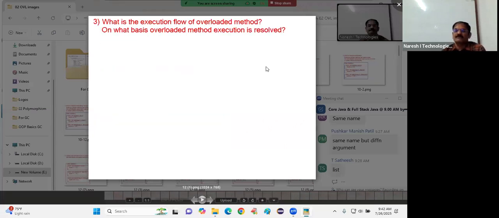what is the execution flow of overloaded method? On what basis overloaded method execution is resolved? That means, on what basis hidden method execution is resolved? Referenced variable type. On what basis overridden method execution is resolved? Current object execution, right? Static method executed from referenced variable class. Non-static method executed from current object class. Like that. On what basis overloaded method execution is resolved? Based on the argument type.